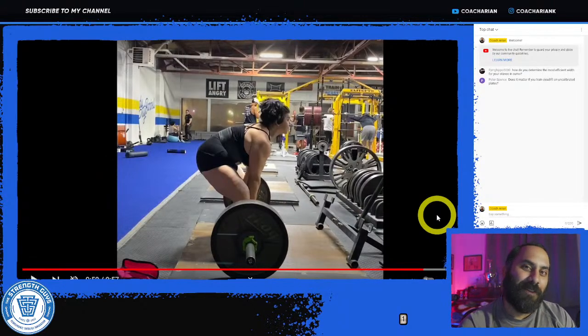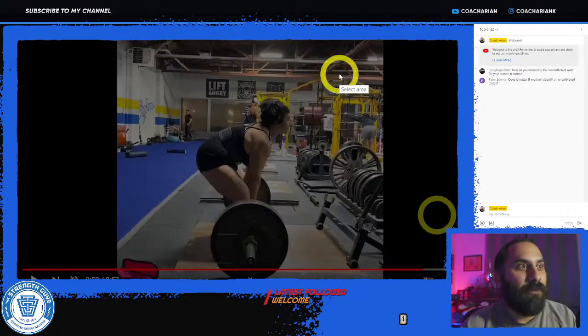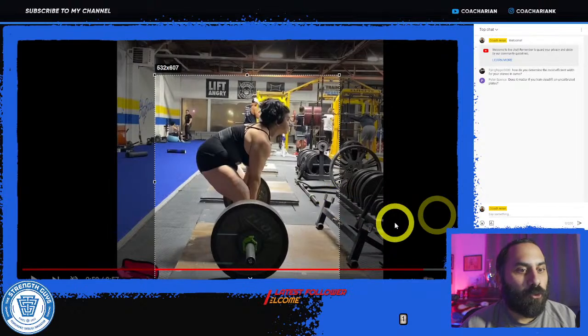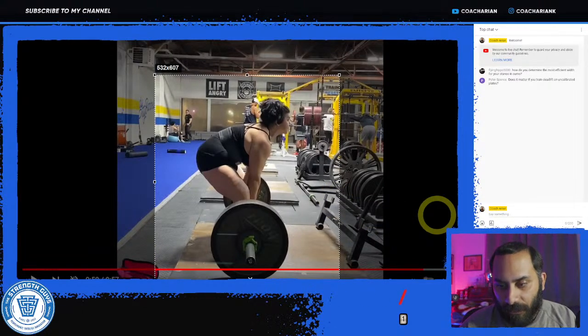Do I know the most efficient sumo stance width for her right after looking at it? No, but maybe this isn't. Part of the reason is she may have too much of a difficulty driving the knees out to the sides.